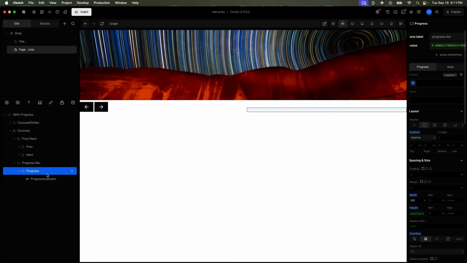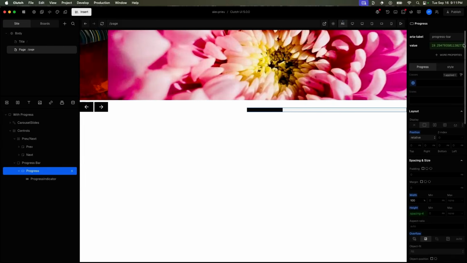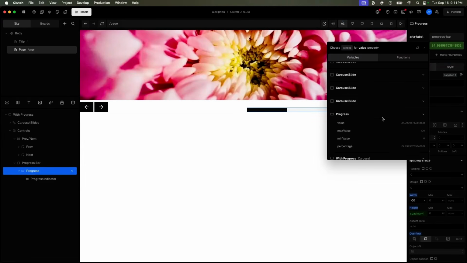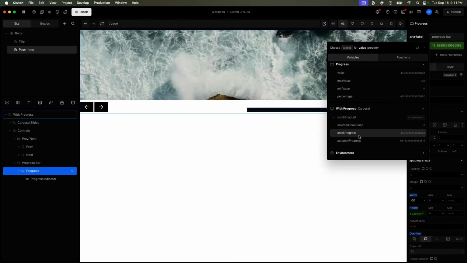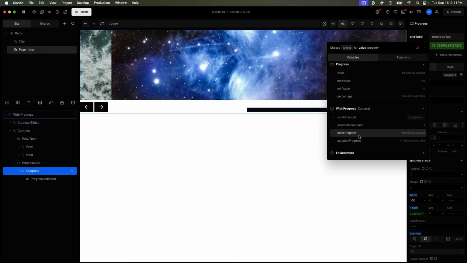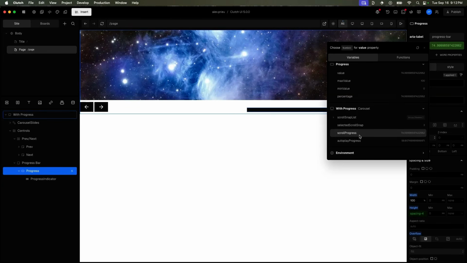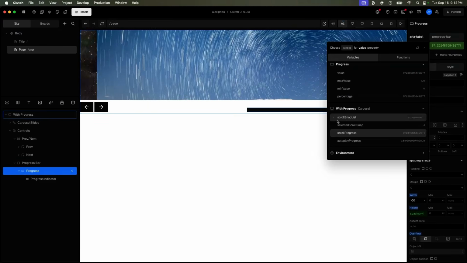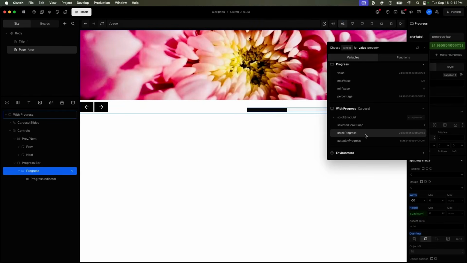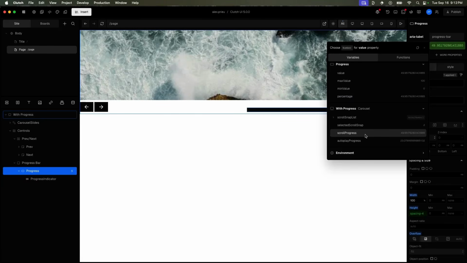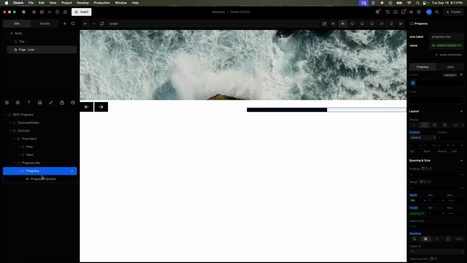So essentially this progress bar has a value and this value is being bound to a state. So not only are actions exposed from certain components, but some states are also exposed from certain components. So carousel exposes a couple different states here. And in this case, in progress, we're binding the value to the current scroll progress of carousel.